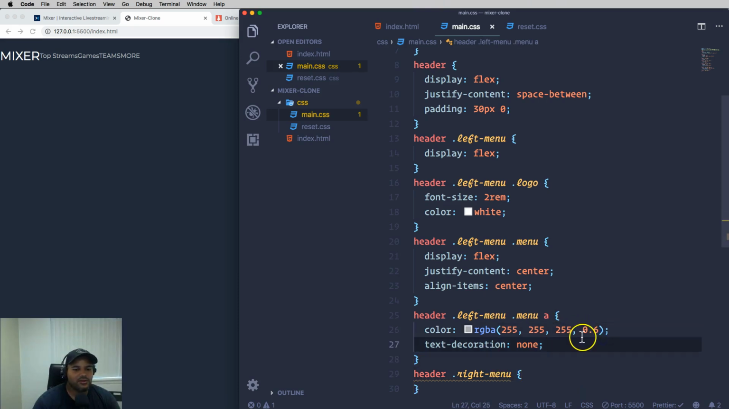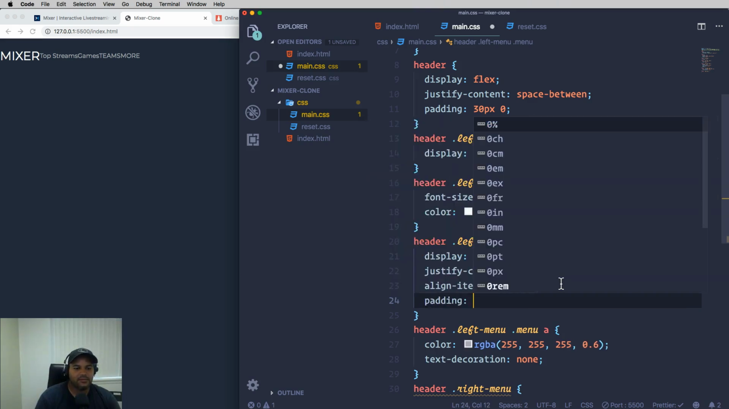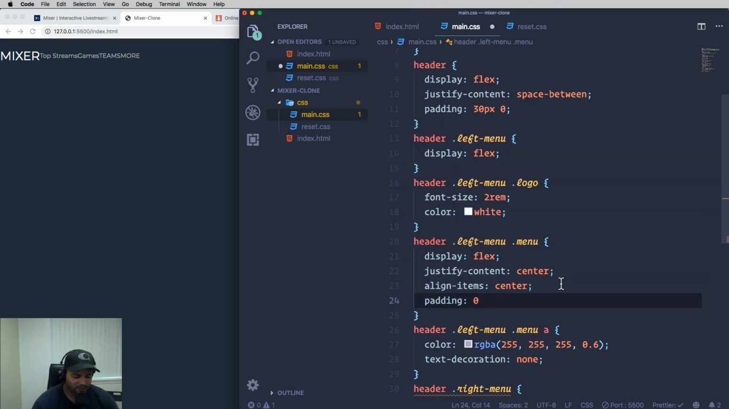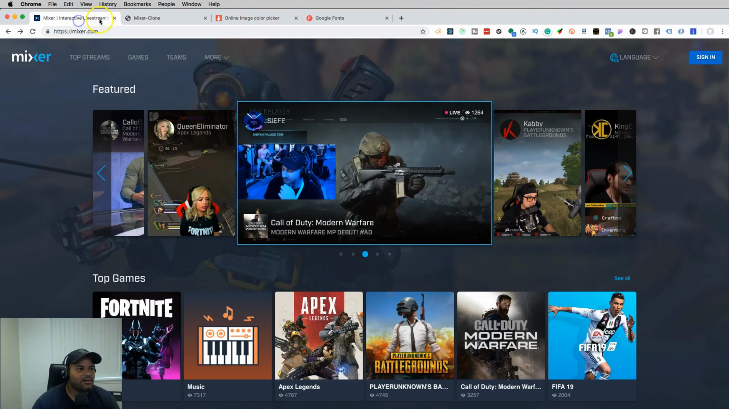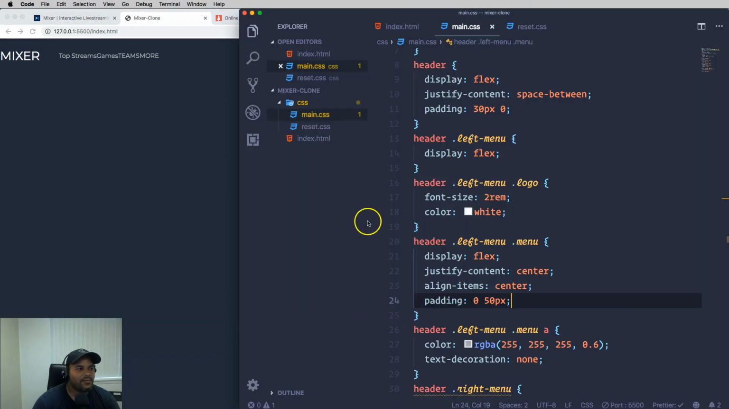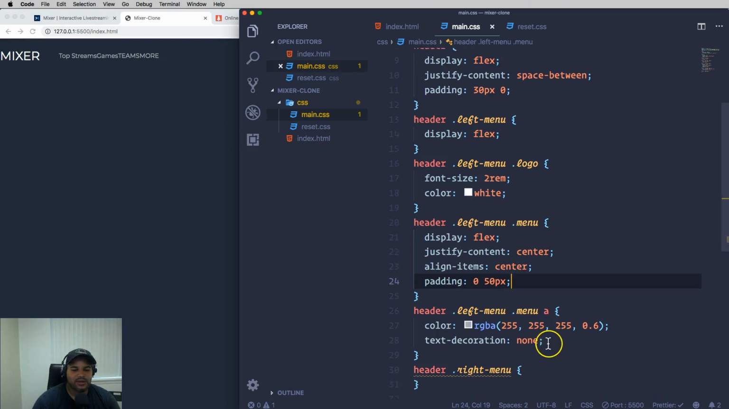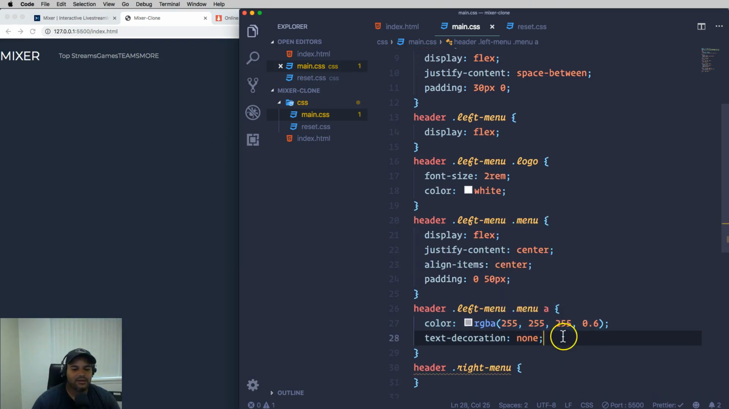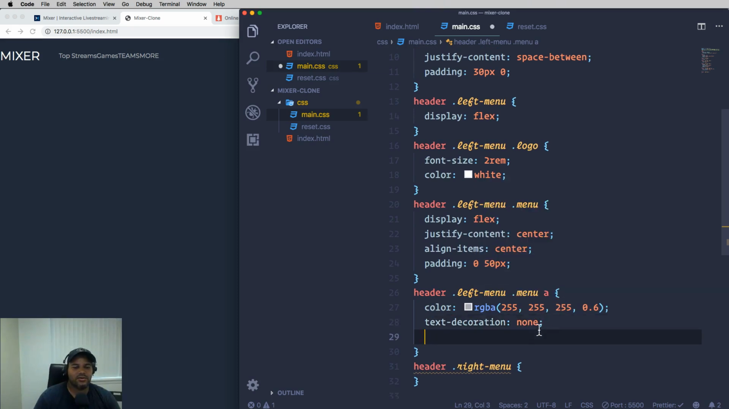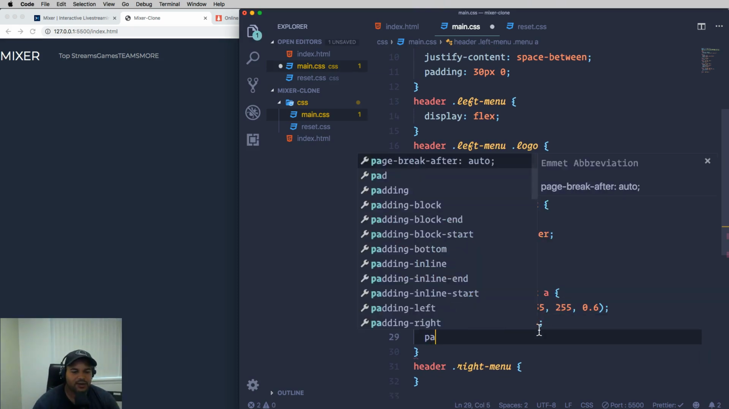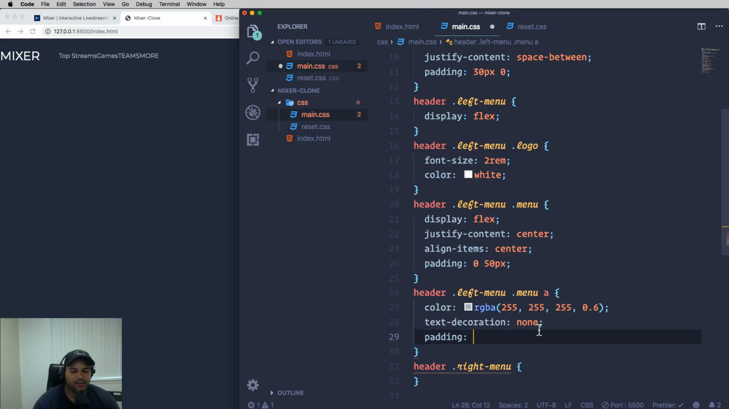Now the next thing that we want to do is say that there's a space between this. So on this menu, we're going to put in a padding, 0 on top, and then 50 pixels left and right. Yeah, that's about right. Now the next thing is for every link, we're going to put in a padding. We're going to say padding 0 top and bottom, and let's say 10 pixels left and right.